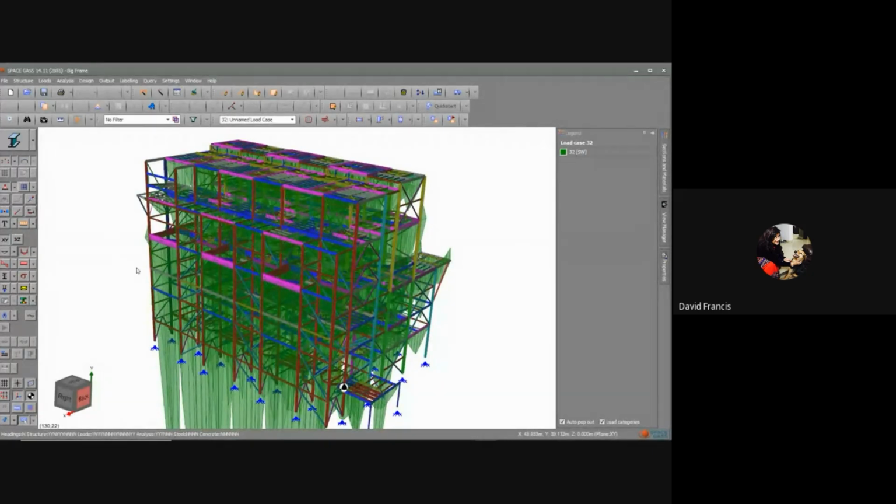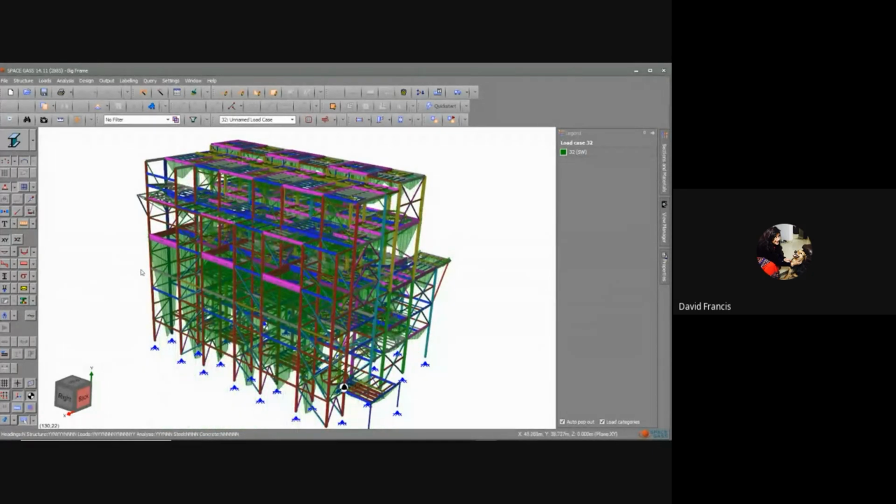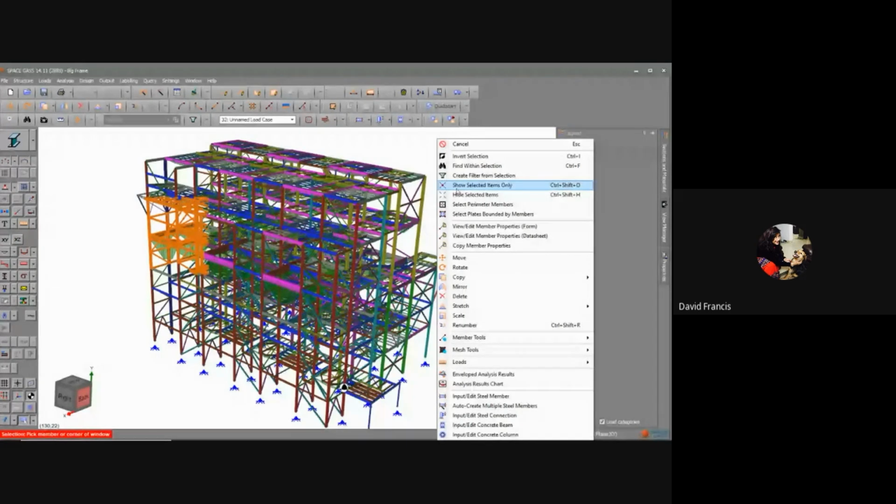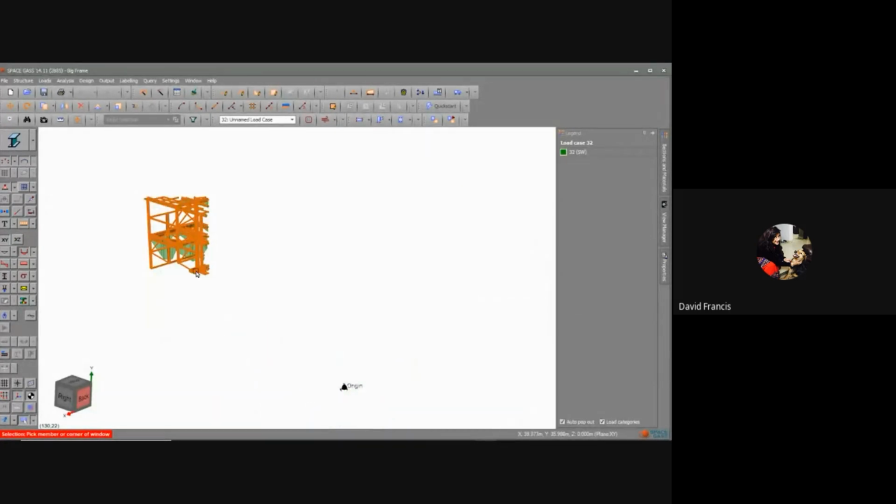So M for moment. If you hold the M button down on the keyboard and use the mouse wheel, you can exaggerate, and I can select an area. So I'm going to select an area to look at. So using the left button and moving to the right, I can select the members, and I can then right click, and I can then show the selected items only, and hit the escape button.